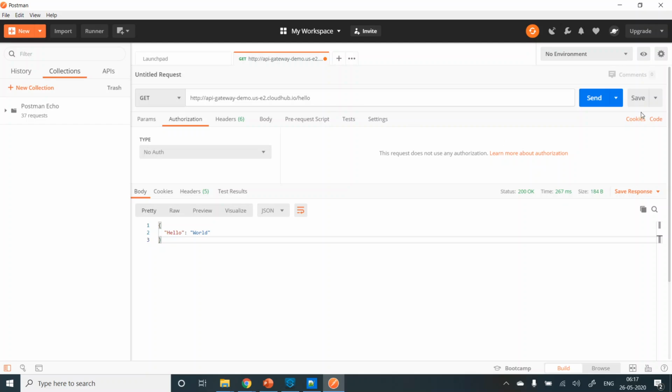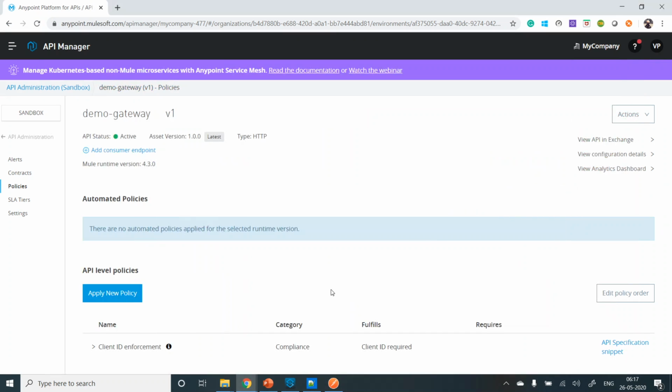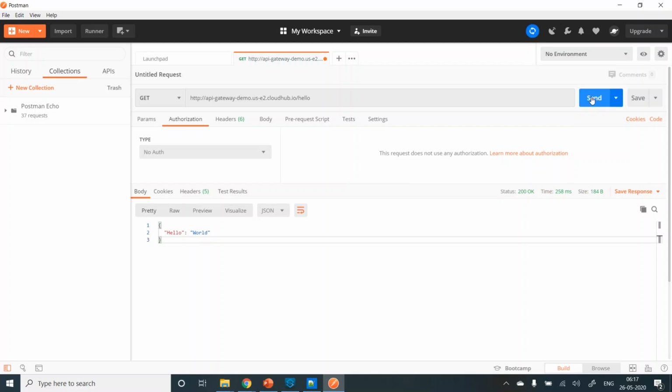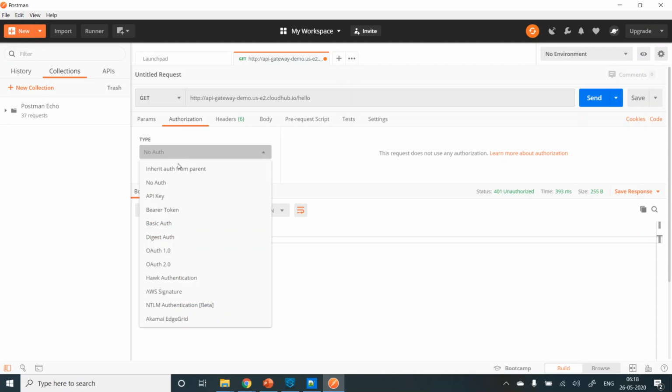Now if we try to hit the API, we should get an error message. Maybe it takes some delay to get applied, but in a couple of moments we can see the invalid client message. So it's now giving the error authentication denied when we try to hit the API. It takes some amount of time to get applied. It doesn't apply instantly.